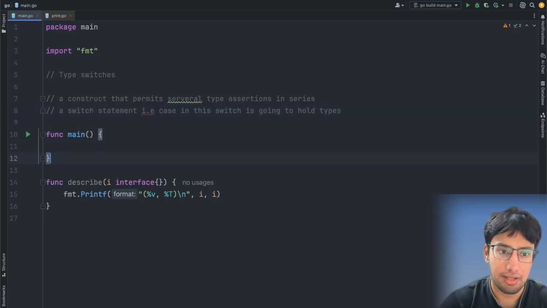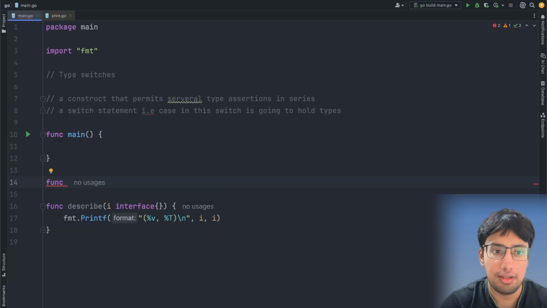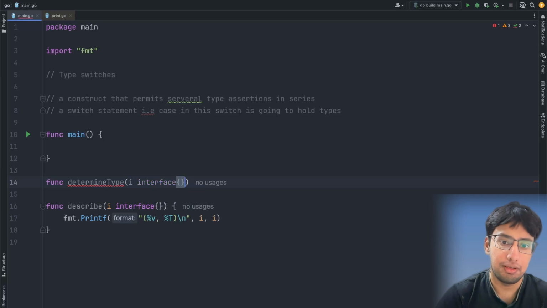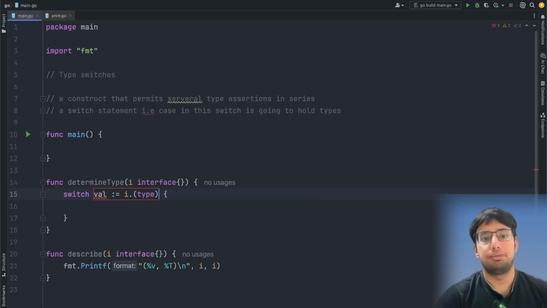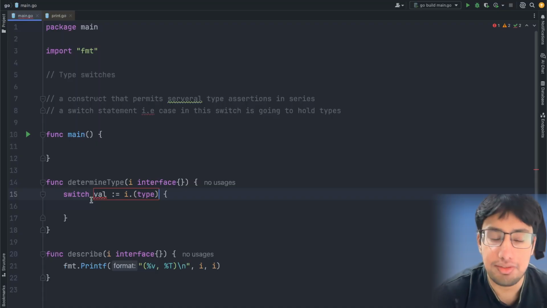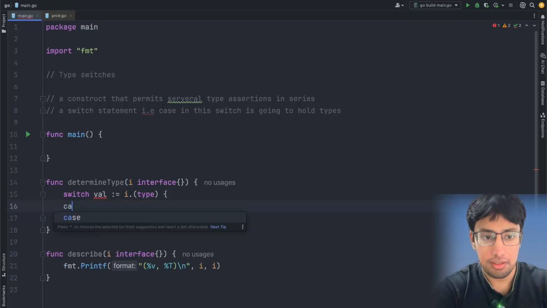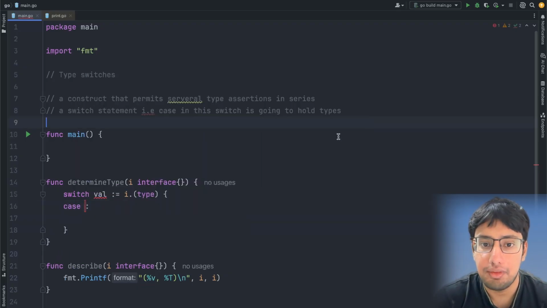So let's say I create a new function, I would say, called determineType, with I which is of type interface. Now there's going to be a switch. So what's the expression going to look like? The expression is going to look like this: i.(type). You're just making a type assertion here. The cases in this switch are going to hold types.